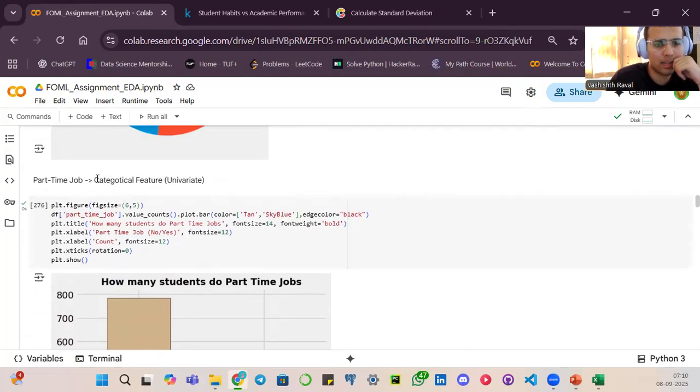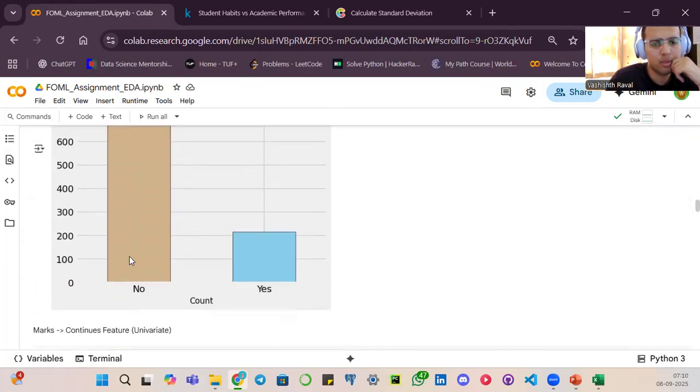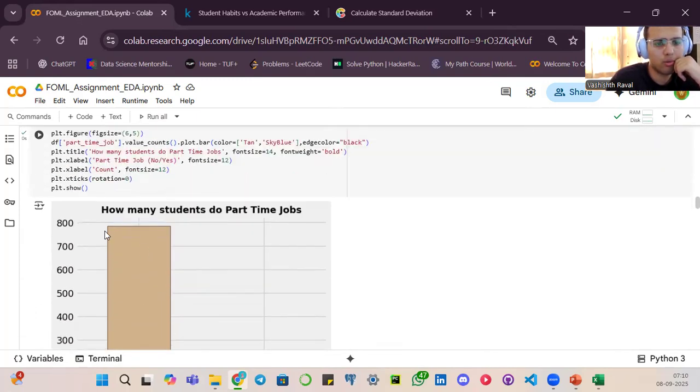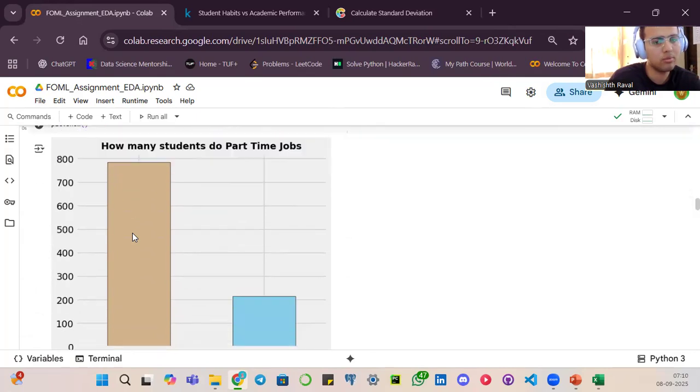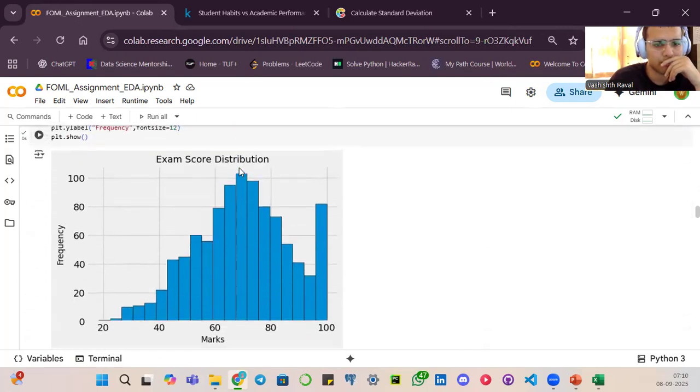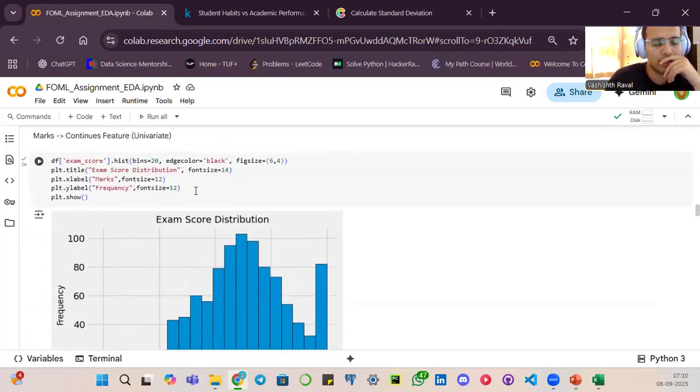We have also done the analysis of another category feature, part-time job. You can see the majority of students are not doing any part-time job. Out of 1000, almost 800 are not doing any part-time job, and only around 200 are doing a part-time job.